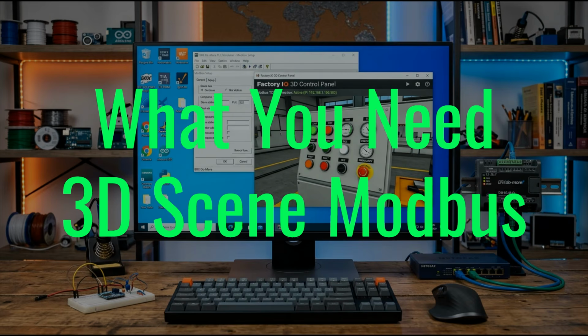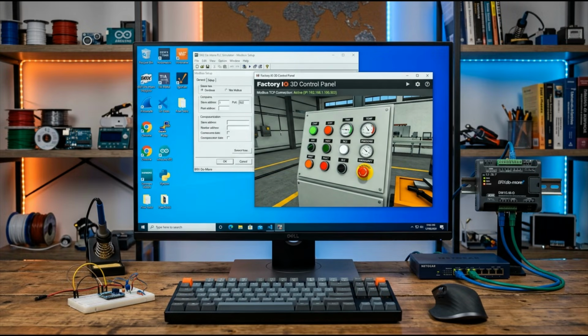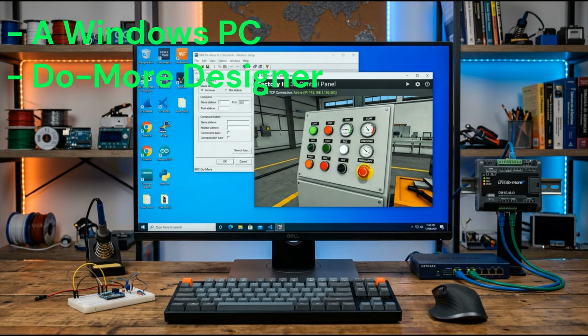What you need. Here's what you need before we begin. All of this software is free. A Windows PC, Windows 10 or newer. Do More Designer, free programming software for the BRX Do More PLC series. Download from the Automation Direct website. The software includes the Do More simulator, which runs a full PLC emulation on your PC.